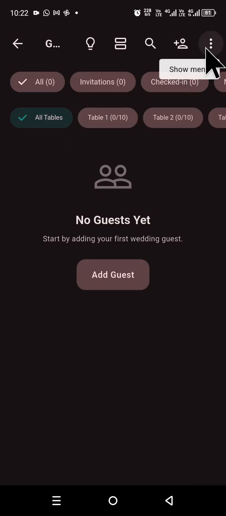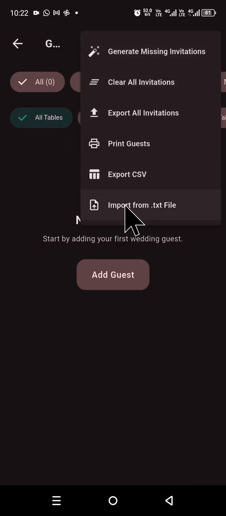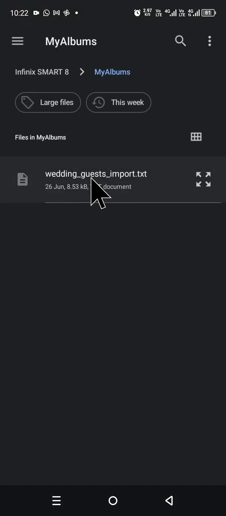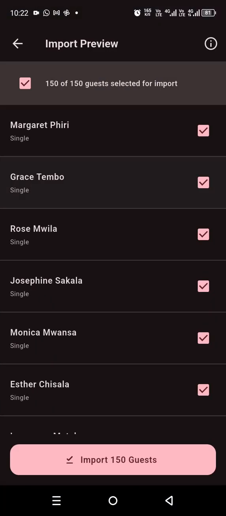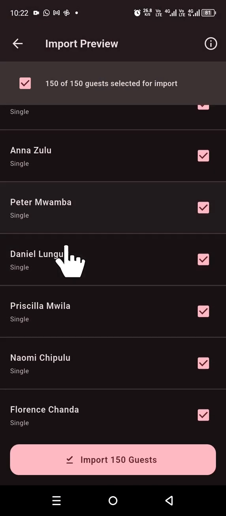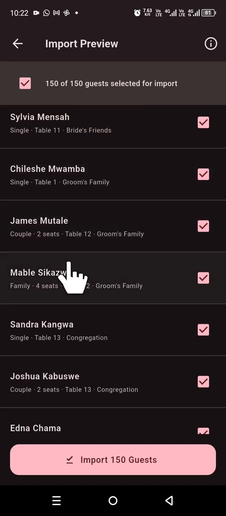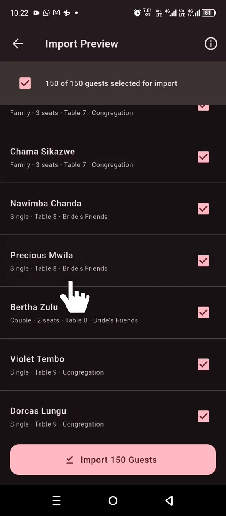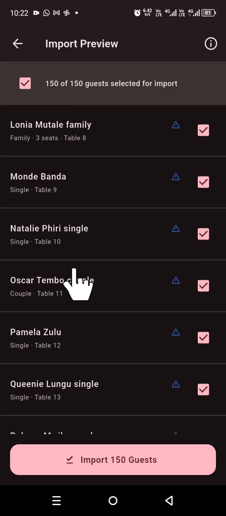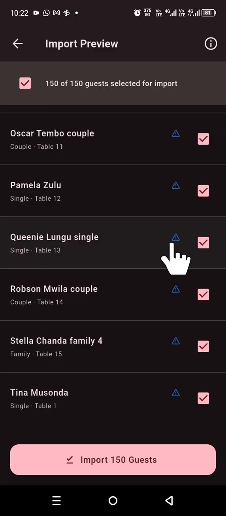So let me import. To import, you have to go here, go to import as text, then you pick that one. This one is my guest import, and once I tap, I'm going to have a preview of whether I'm going to import all 150 guests. The app has identified the categories according to this, like I mentioned earlier. So we have 150 guests, and this one is a warning.